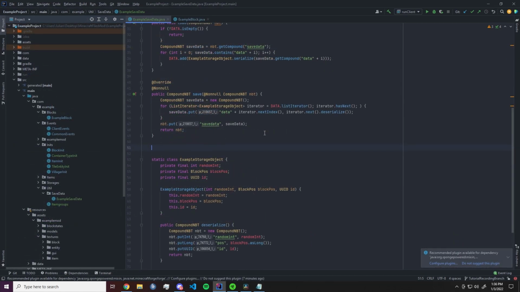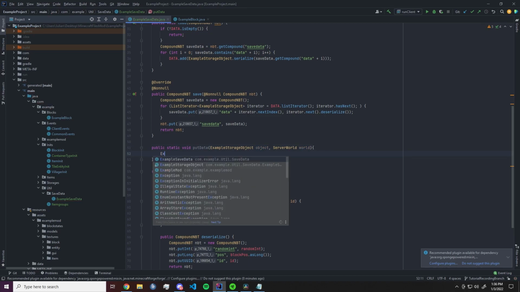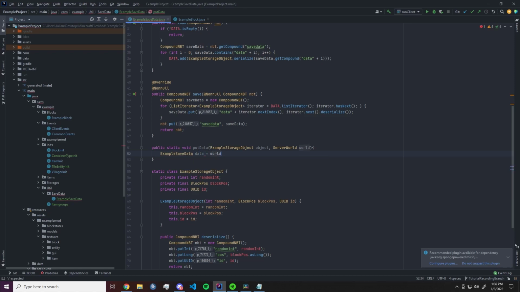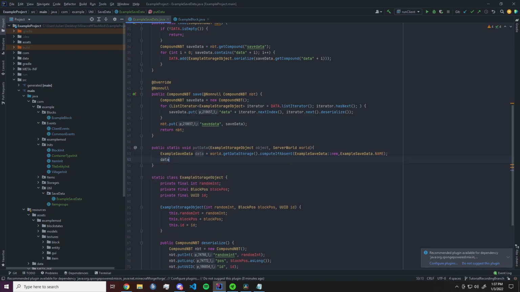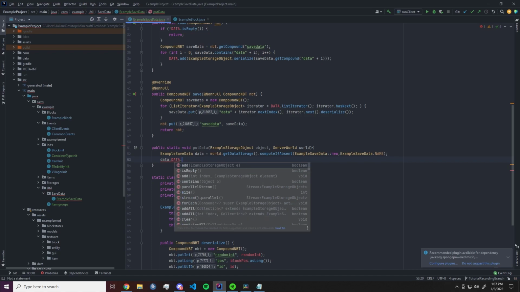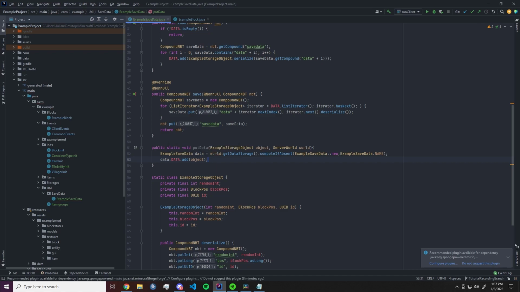Next thing we want to do is to actually put data and get the data out again. So we will have a public static void putData. This will take in example storage object object and a server world world. We will define a variable exampleSaveData data that will be equal to world.getDataStorage.computeIfAbsent exampleSaveData new, and the second parameter will be exampleSaveData.name. After that we will call data.data.add with the object, and last we will have data.setDirty.